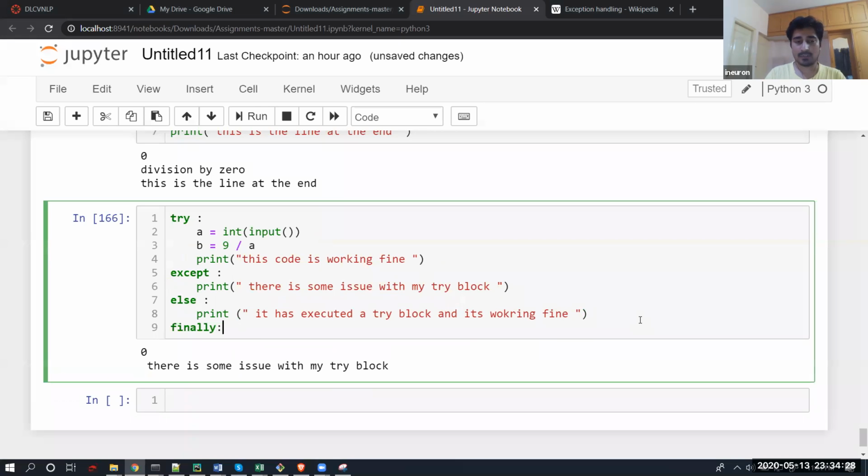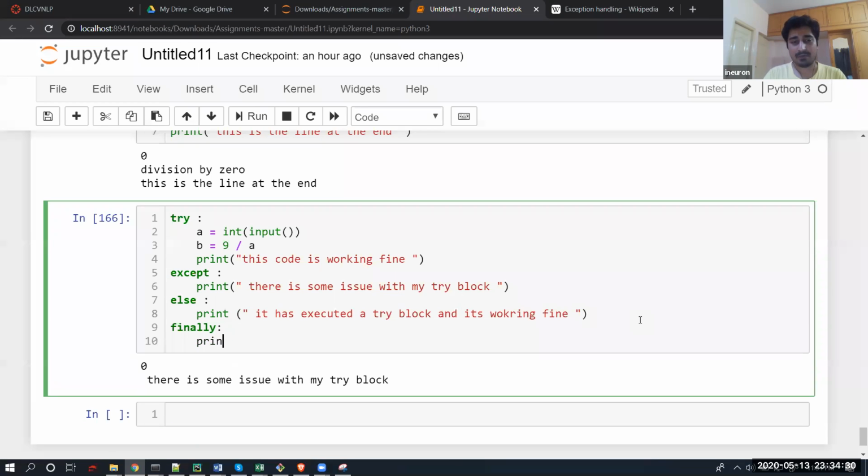Finally, you will be able to find out. Suppose I have written a print, and this block should execute itself no matter what. This is the message which I have written. So this block should execute itself no matter what. What has happened? Now let's try to do the experiment.